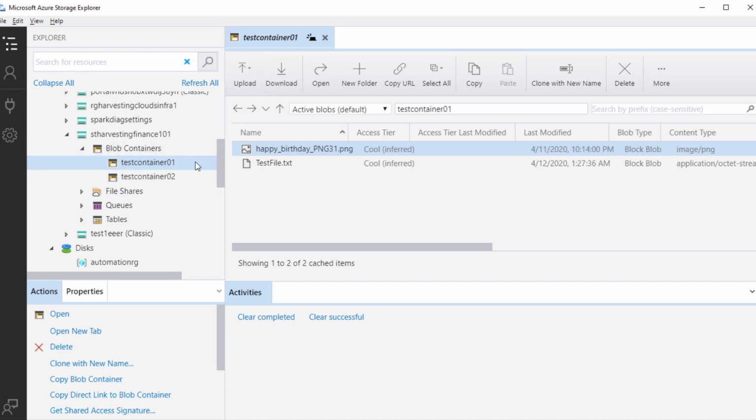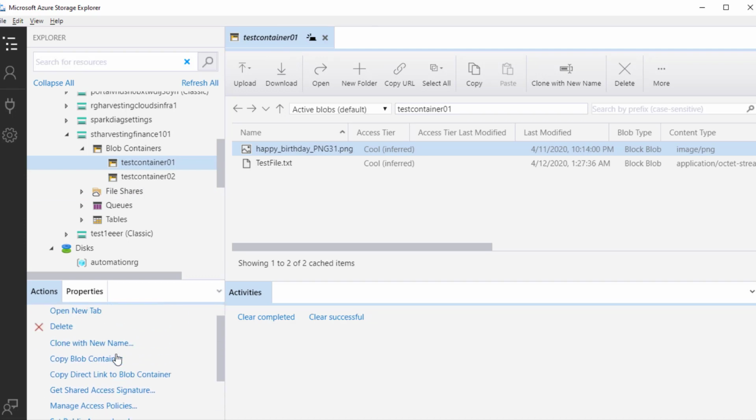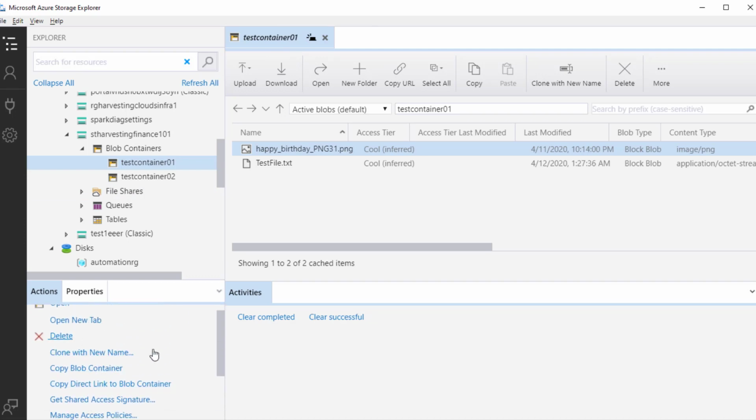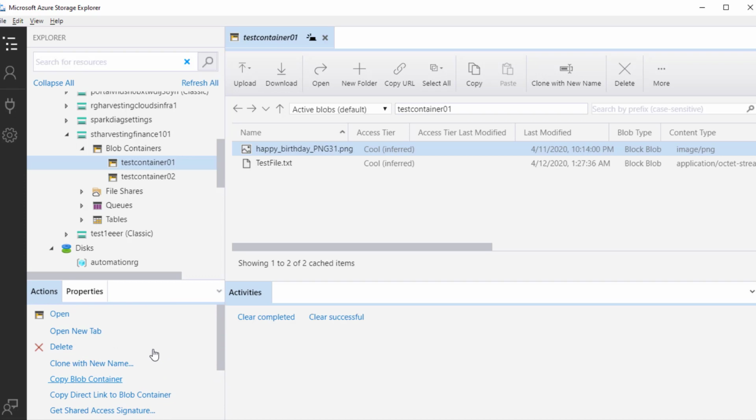Do you want to delete this container? Do you want to create a new tab for this particular container? Do you want to open this? Right now this is open on the right hand side. You want to clone this with a new name, and so on and so forth. There are multiple actions that you can configure or take directly on this particular container. So this is where all those actions are listed. On the right hand side, this is where we are going to work with this particular container.